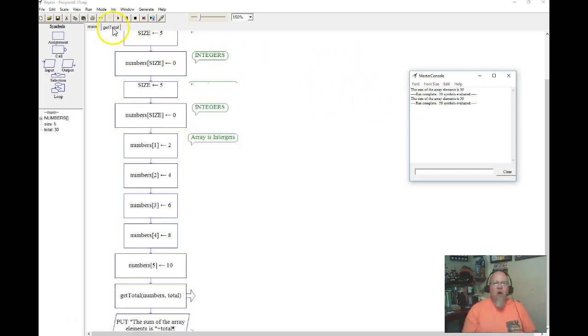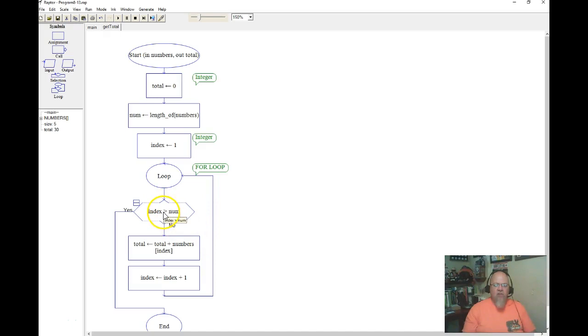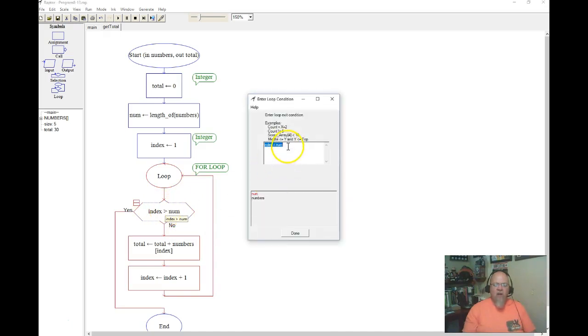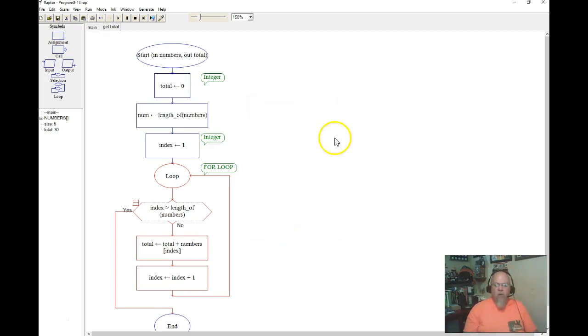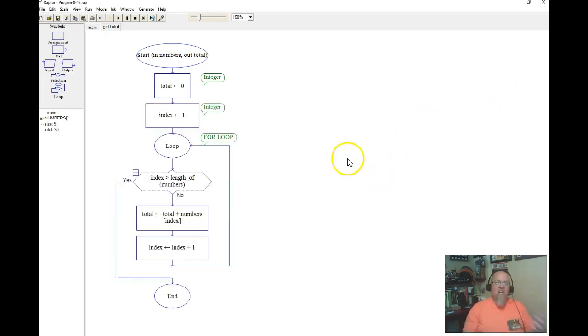Now, one thing I do want to try, I wonder, do I even need to do that? Can I just do that right here? Can I just say length of numbers? Will that basically work for me? I'm going to get rid of this guy. So do I even need to create a variable? So let's try it.